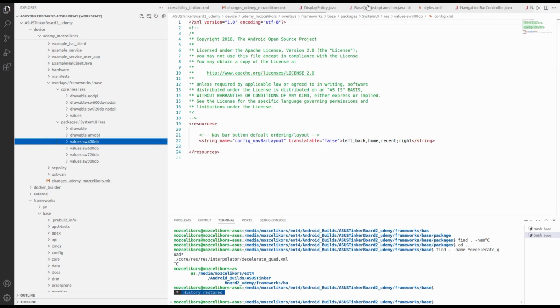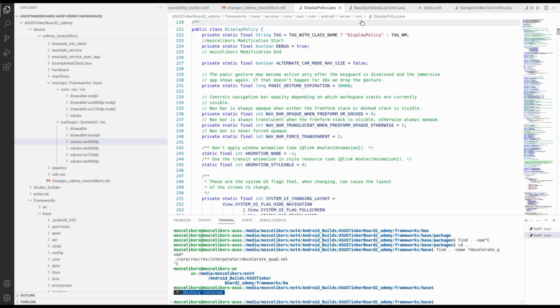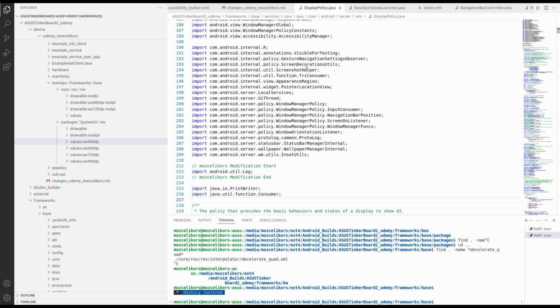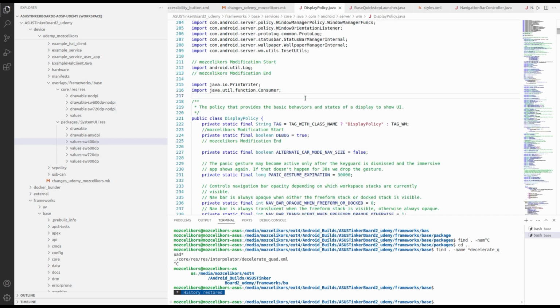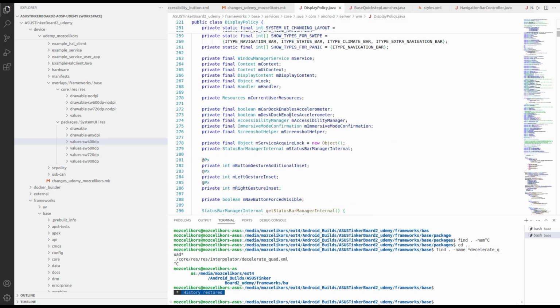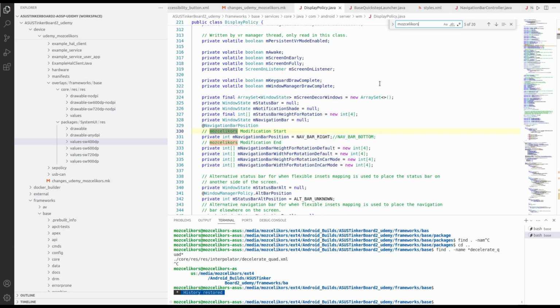One other thing that I did, I don't know if it violates the CDD, like if it's gonna give me a headache in the CTS run, is I modified the window manager. There's a file called DisplayPolicy.java in the window manager. I tried to find how to move the navigation bar to the side. I was short on time and didn't wanna dig deeper, so I did some customizations here regarding that.